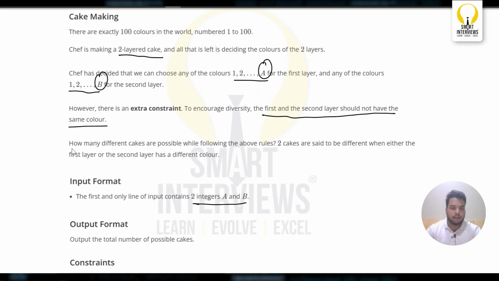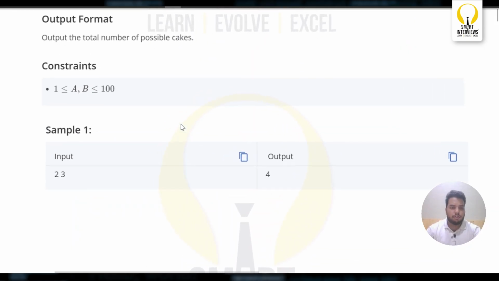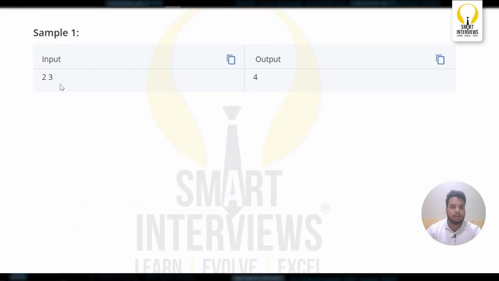You need to output how many different cakes are possible while following the above rules. Two cakes are said to be different when the first and second layer have different colors. Okay, that's cool. Let's come to the output. In sample one, they have clearly given that my A is 2, my B is 3.